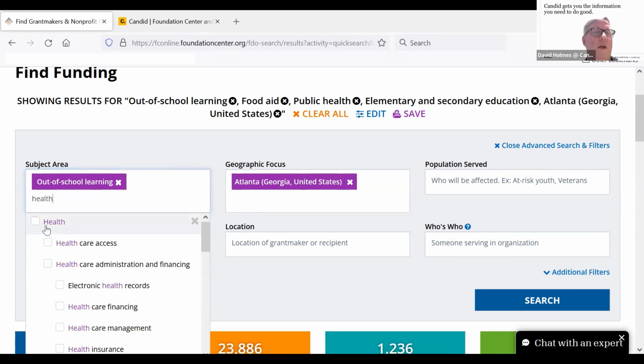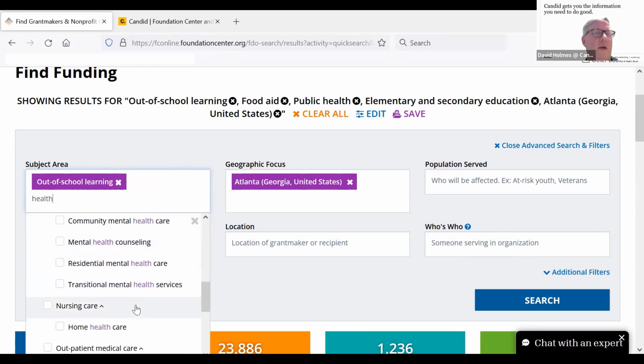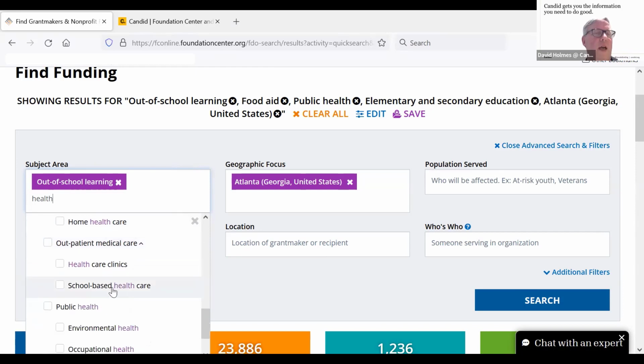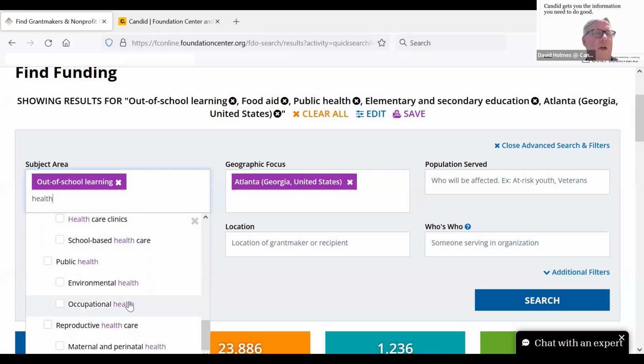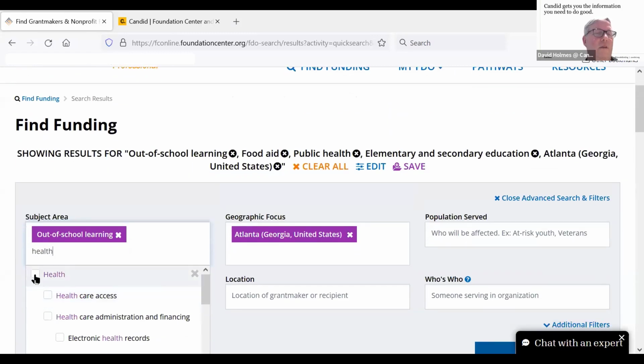For example, when I type in the word health, you will see not only the word health, which is the overall subject area heading, the big broad heading that we have in there, but also subheadings within that. So if you wanted to work specifically on mental health, or search specifically for outpatient or public health, occupational health, you can do that. You can click on any one of these, but if you click on the far left one, that's going to encapsulate all the different health elements.